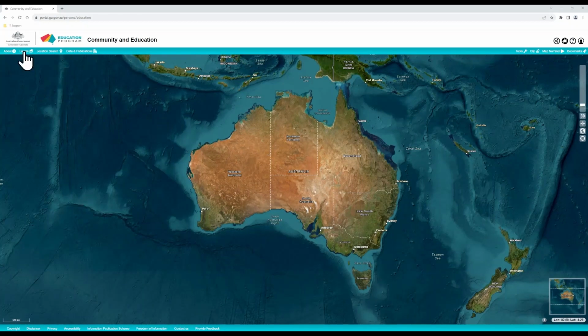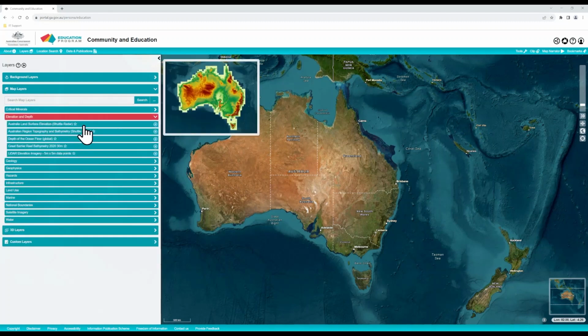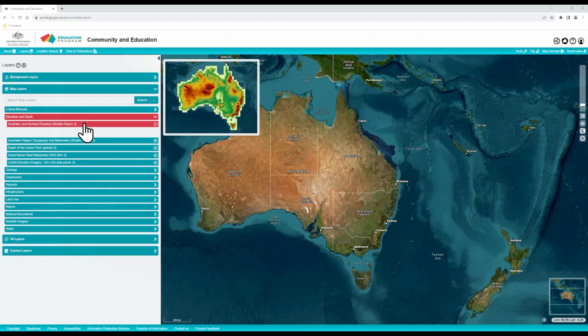Then go to the top left corner and click on the Layers tab and go down to the Map Layers section. Then click on the Elevation and Depth, and then the first option, Australia Land Surface Elevation Shuttle Radar Dataset.